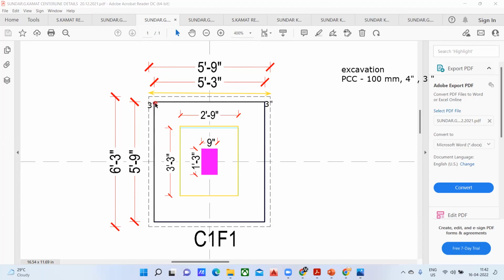Okay, this is a 3 inch offset again. So it comes out to be 6 feet, because 5 feet 9 inch plus 3 inches comes out to be 5 feet 12 inch, which is 6 feet. And again, from here, if I add 6 feet plus 3 inches, it comes out to be 6 feet 3 inches. So that is how you are supposed to understand this.